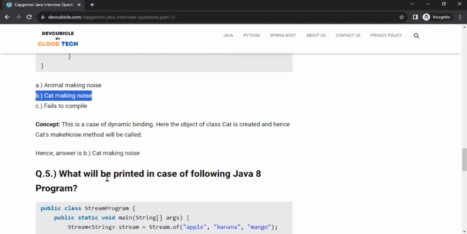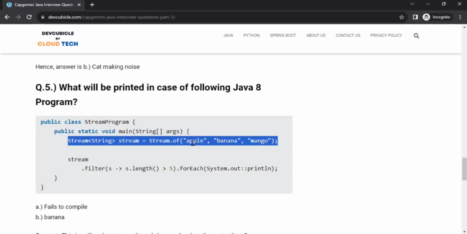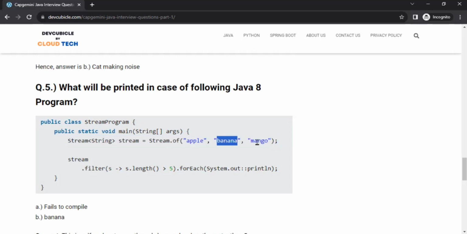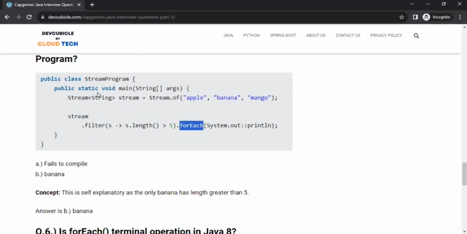Let's move on to our fifth question. What will be printed in case of following Java 8 program? So there is a stream program, there's a main method, and then we created a stream with three values: apple, banana, and mango. Now, we do stream.filter, and we filter all the elements whose length is greater than 5, and then we print those elements using for each. Now you have to tell whether this program will fail to compile or it will print banana.